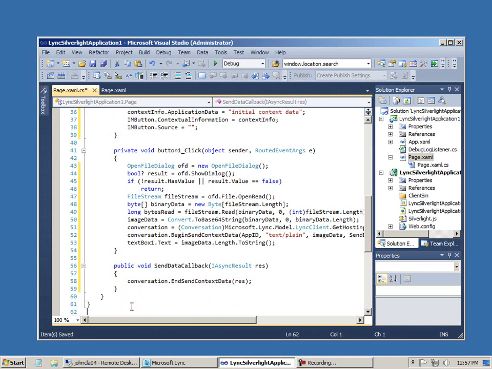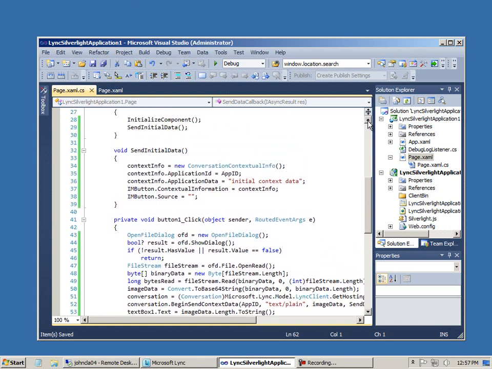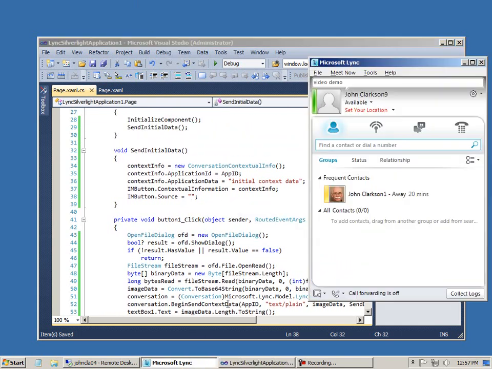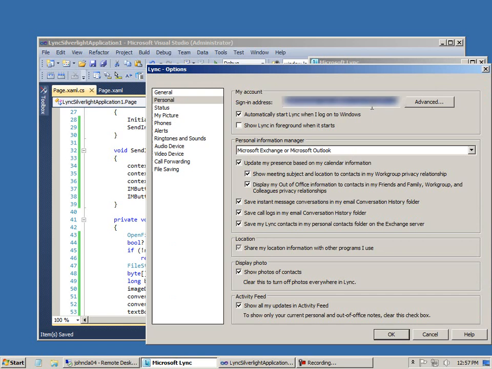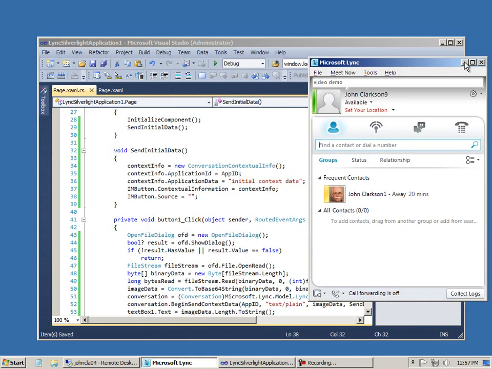And now we need to go get the source property here, which was empty. I left it empty. We need to go get the user ID to paste in there. So I'm going to dig around in Lync and get a SIP URI, copy it here, and paste it right in there.